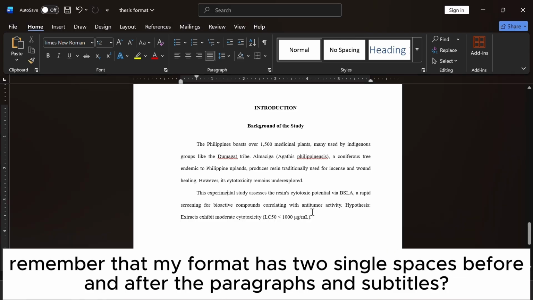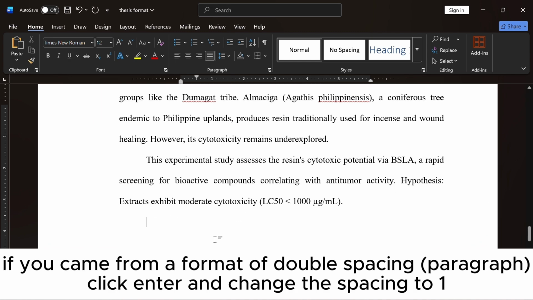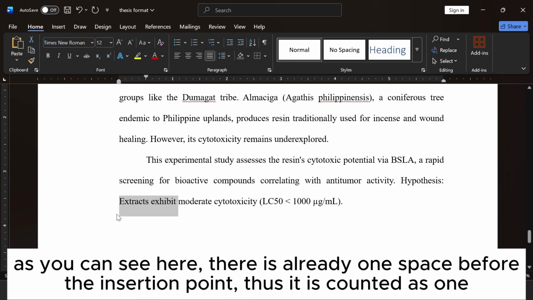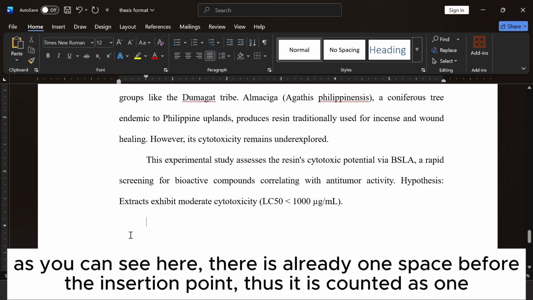Remember that my format has two single spaces before and after the paragraphs and subtitles. If you came from a format of double spacing paragraph, click Enter and change the spacing to 1. As you can see here, there is already one space before the insertion point, thus it is counted as 1.